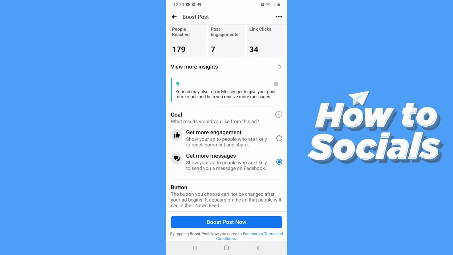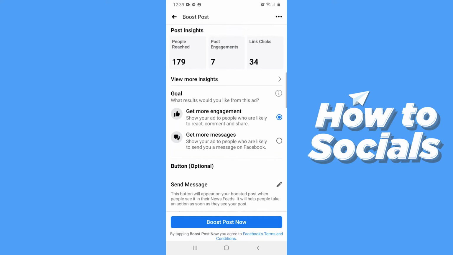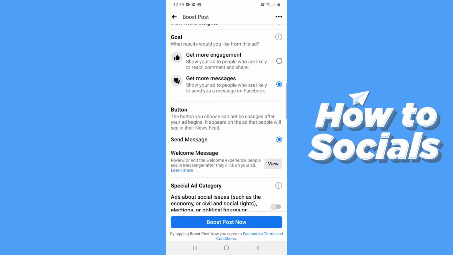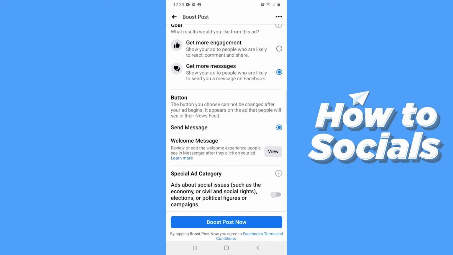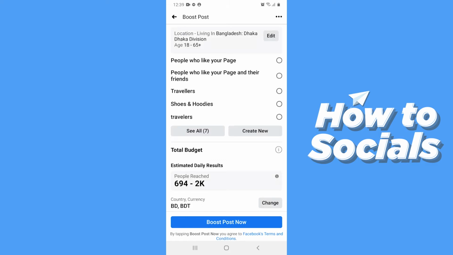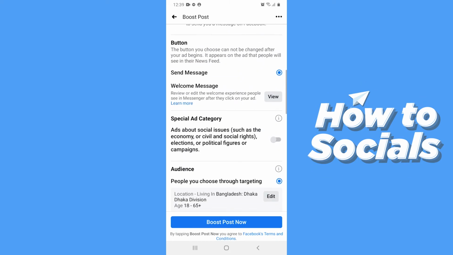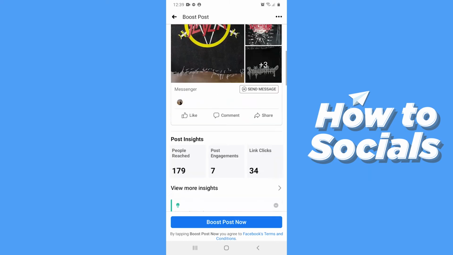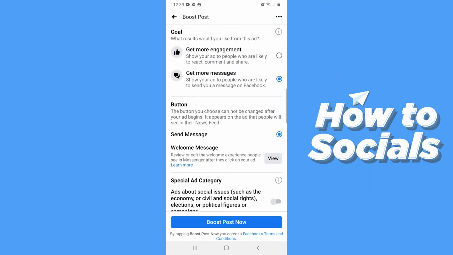Then you have to select your goal. If you want to get more engagements on your page, then select Get More Engagement. Or if you want to get more messages, then select Get More Messages. And you can also add a button. If you select Send Message, your button will be enabled.